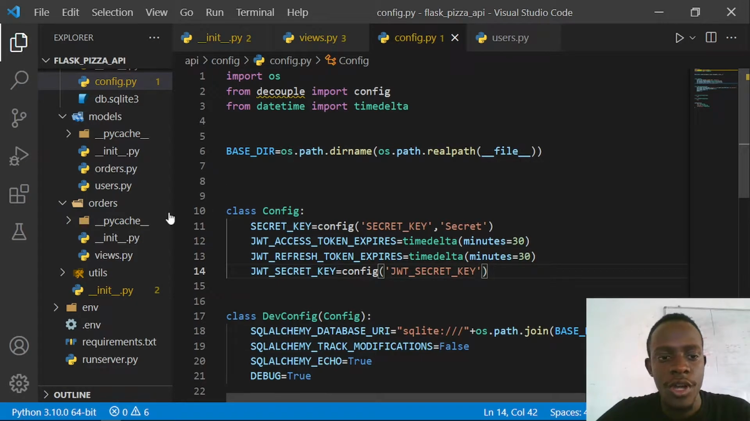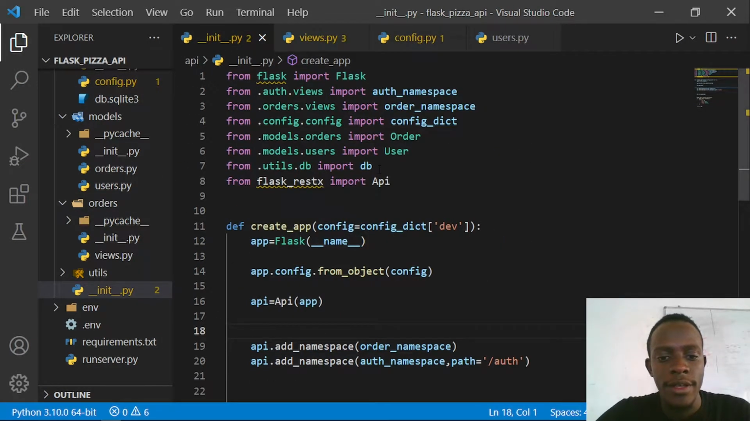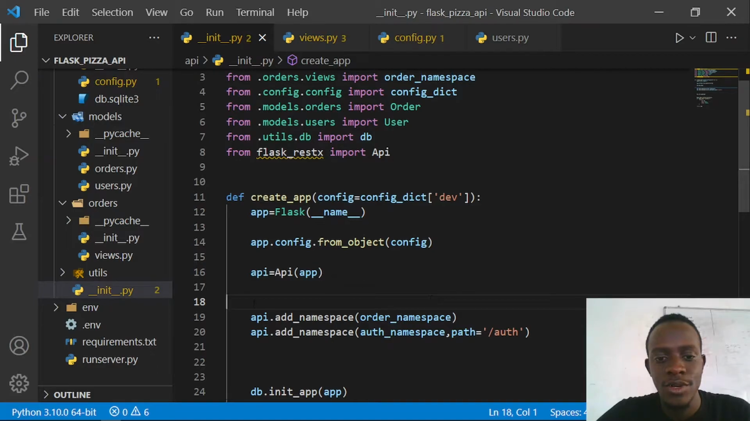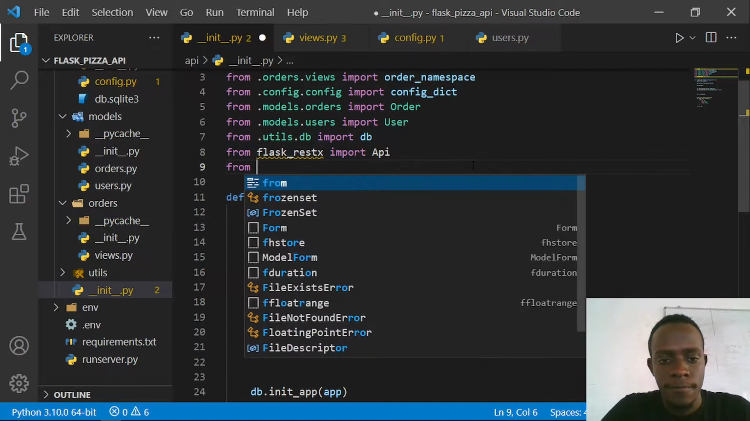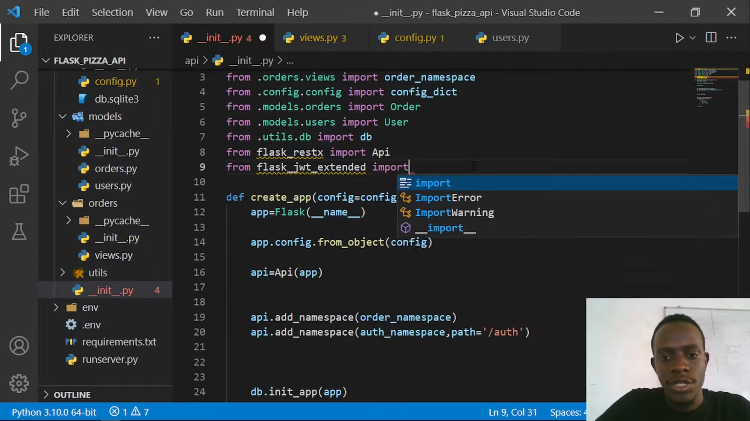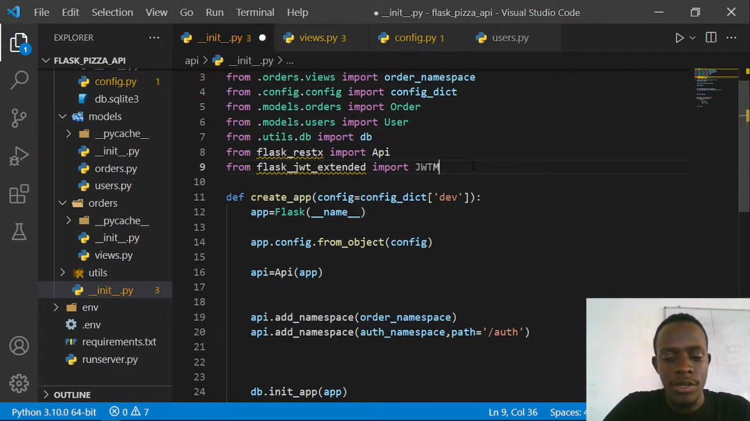So what I'm going to do is come right in our project level init.py file, and within our create_app function, I'll have to specify that we want Flask-JWT-Extended to work with our API. So I'll first import our JWT Manager class. It's going to be from flask_jwt_extended, I'm going to import our JWTManager.